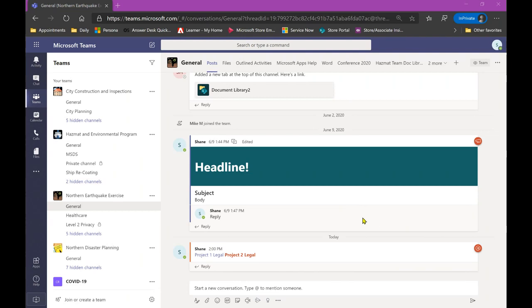I see, is the telephone integrated with our office phone? That is an extra service that needs to be purchased. So if your organization has purchased that ability, then yes. If not, then no, Teams will only call other people in Teams and your phone lines will only call other phone lines. However, when I get into meetings momentarily, I can show you how to call into a meeting if that is something you need to do.